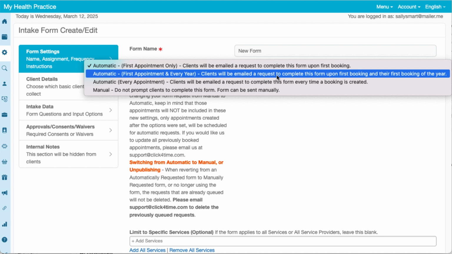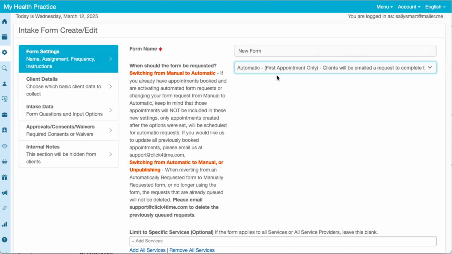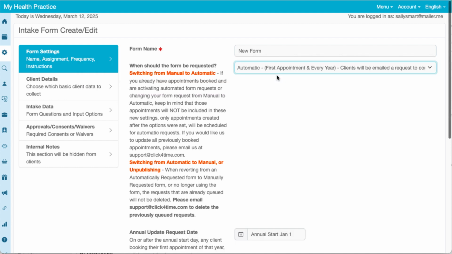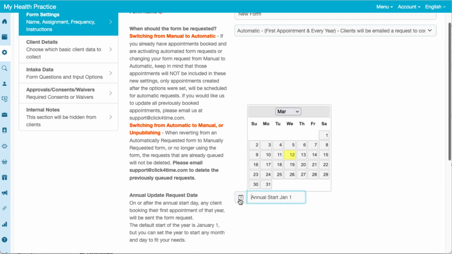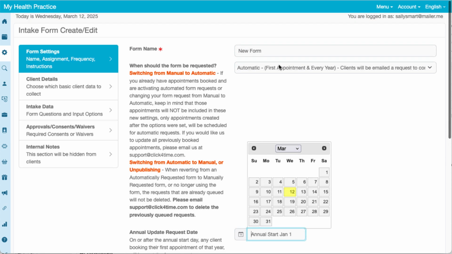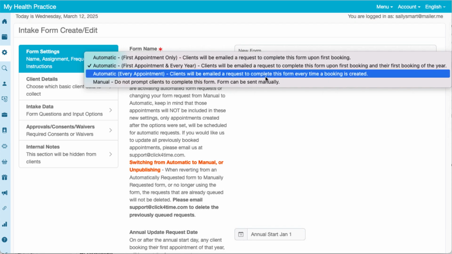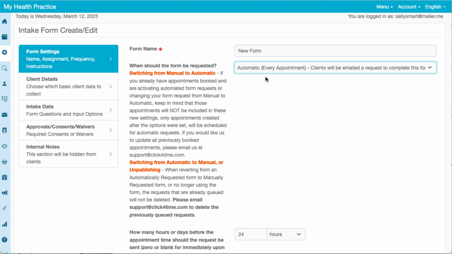Automatic first appointment in every year, which is requested after booking the first appointment and every year ongoing upon booking the first appointment of the year. You set the month and day that the calendar year starts. And automatic every appointment. A request is sent for every appointment booked.